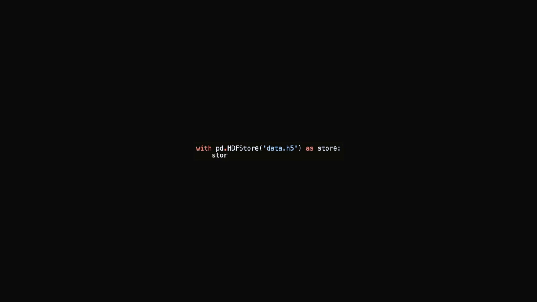The HDF5 format is great because it supports complex data structures and allows efficient reading and writing operations, which is particularly useful if you're working with large amounts of data. Overall, this approach is succinct and leverages the capabilities of pandas for efficient data storage.